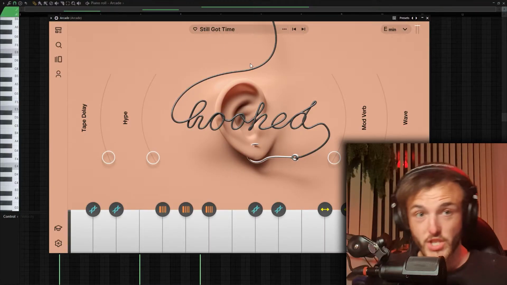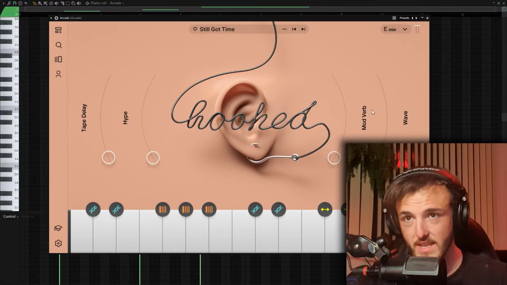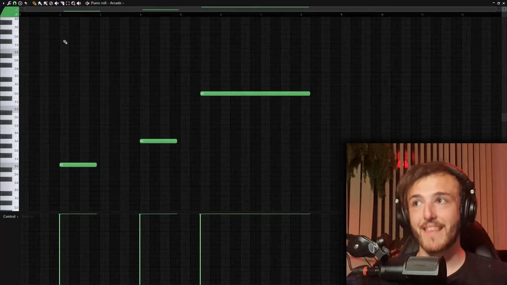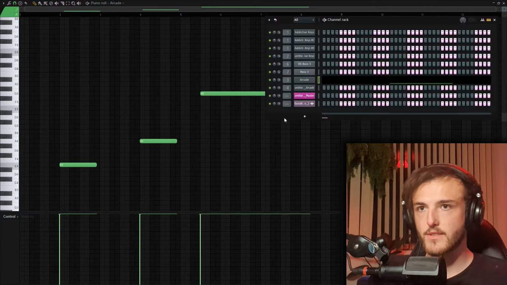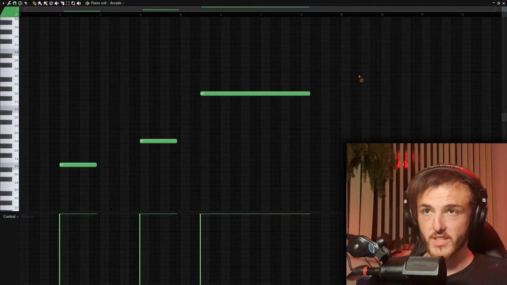So you know me, I added vocal chops from Arcade. So very, very simple. Couldn't really get much simpler a pattern from Arcade here. I used the Still Got Time pack. It's in E minor, obviously, and it plays this pattern. Also, I pitched it up an octave, so it's an octave higher than it usually is.